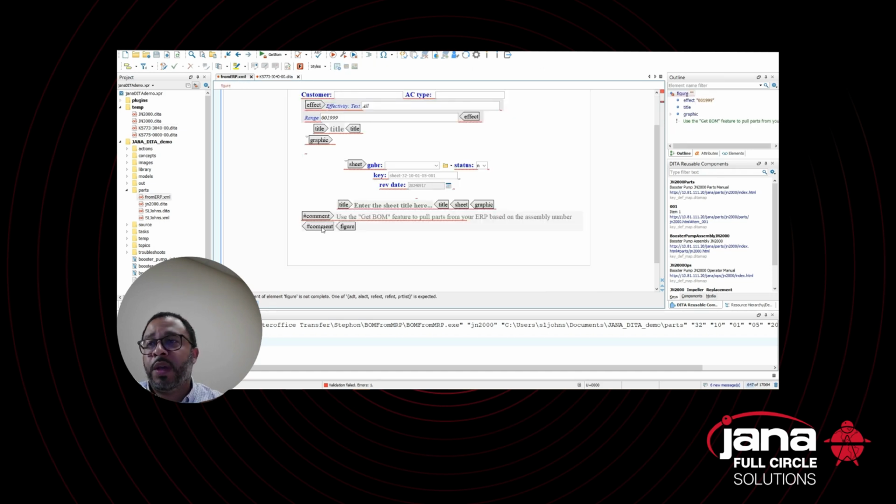For more advanced systems, we can integrate directly into the authoring tool. Simply click on an icon, type in a valid part number, click OK. And if that part number exists in your ERP system, it will generate the applicable parts.